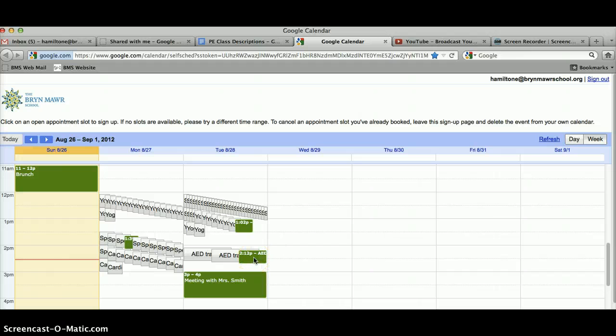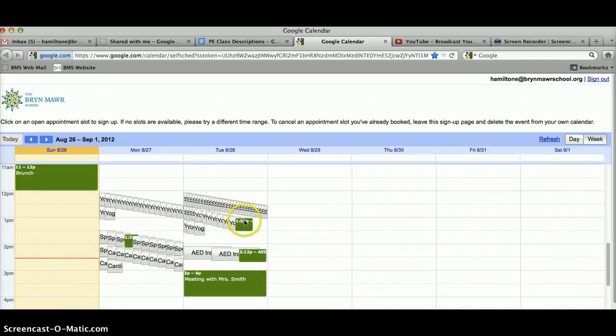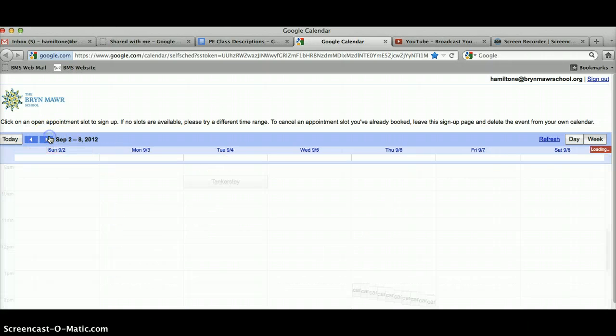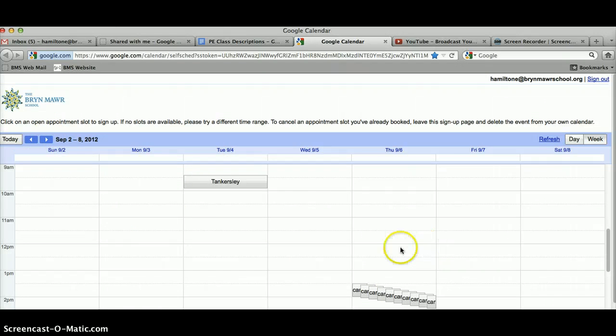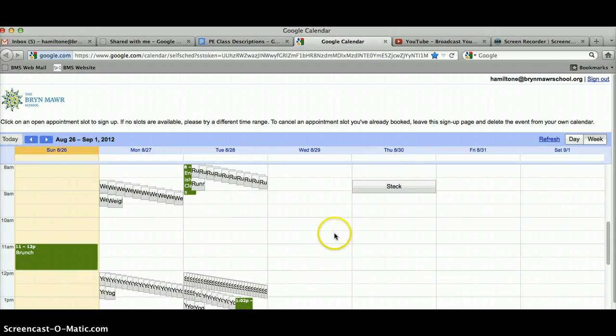I also see that maybe in the previous week or a couple days ago, I actually signed up for AED training, and that's already here. So right now, if I scroll through, I see I've got 1, 2, and 3 PE classes for the cycle. Maybe I would scroll into the next cycle and look ahead at Thursday and see, okay, I'm going to sign up for that cardio class as well, or maybe I'll wait for the next week.